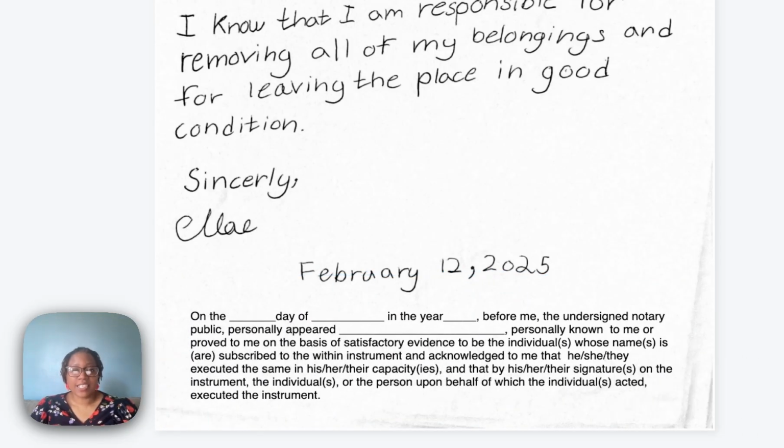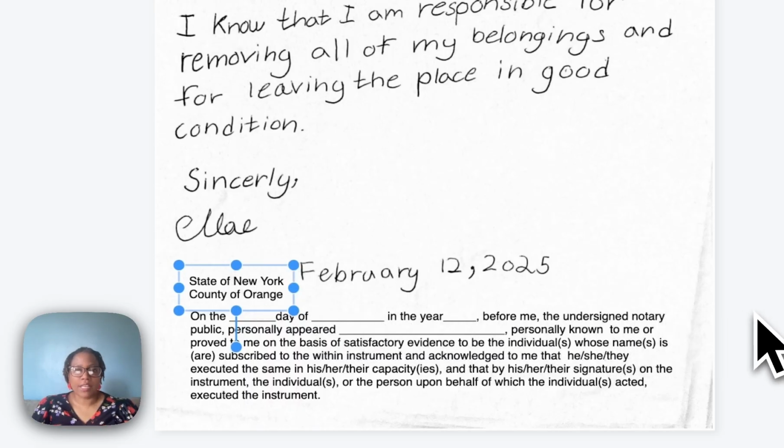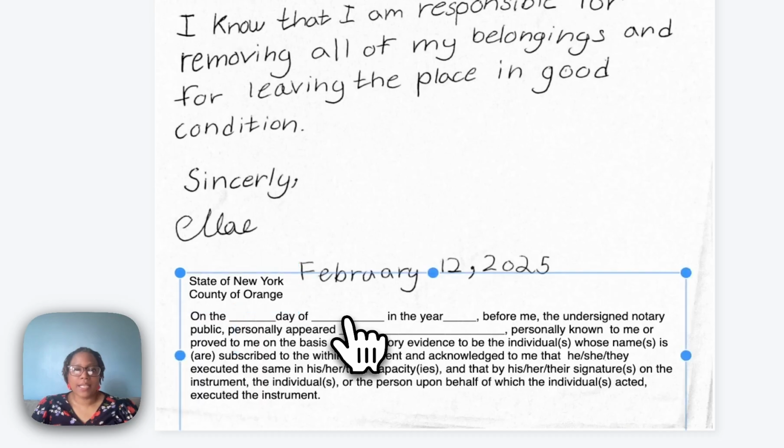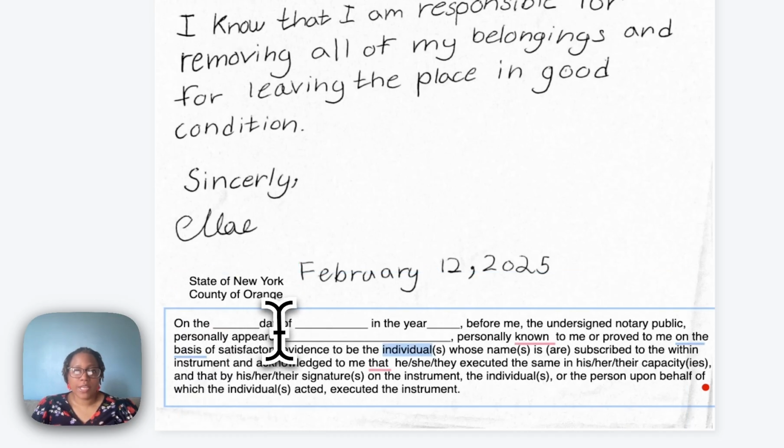Now, in addition to this language, I still need to put the venue. So I'm going to add another text box here, and I'm going to put State of New York, County of Orange, where I'm sitting as a notary right now, and I'm going to move that here. Now, this can be a little awkward, especially if you don't have a lot of space to write, but it still is valid. So here I want to edit this notarial language so that it is accurate.